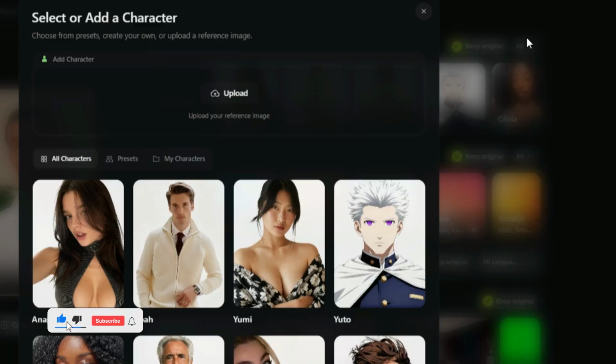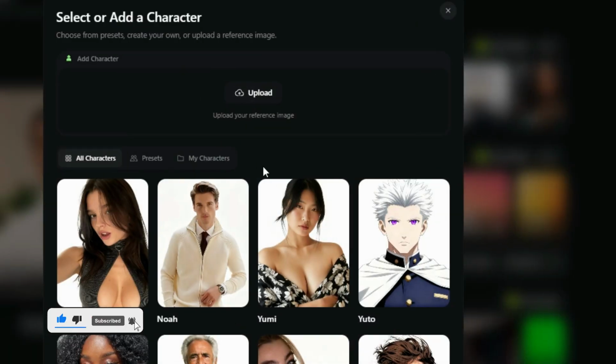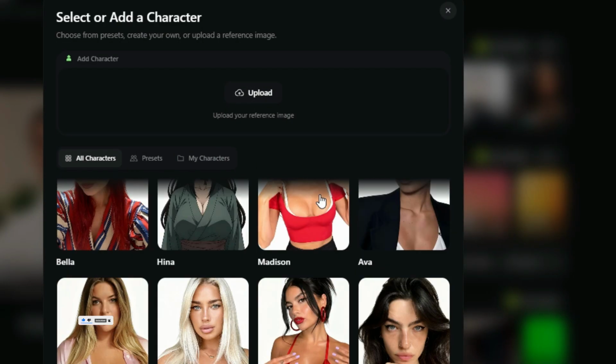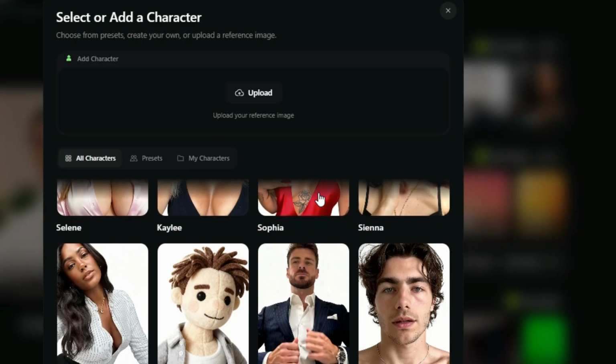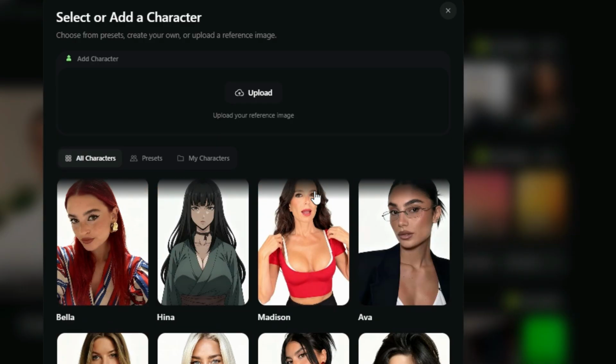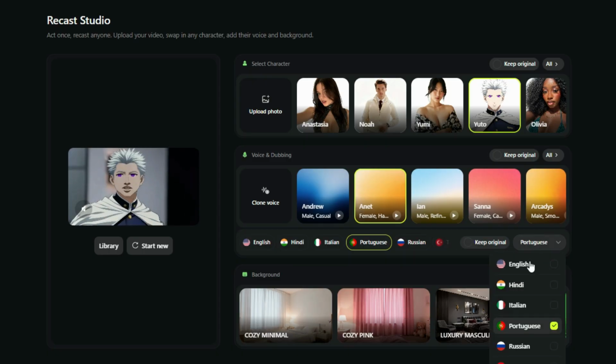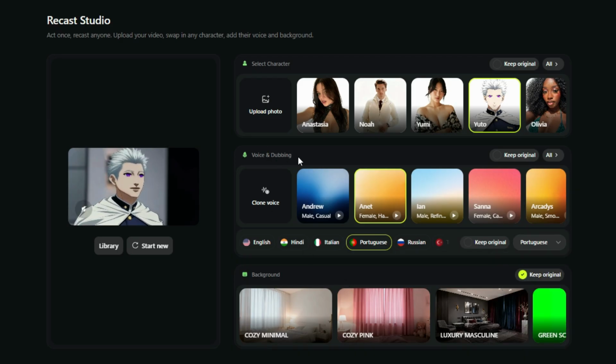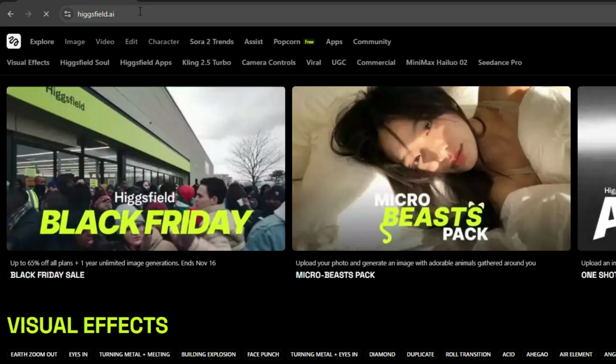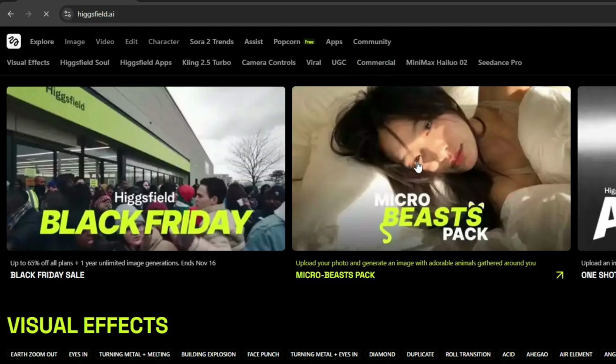You can turn yourself into anime characters, cartoon characters, actors, creatures, or anyone from their 30+ presets with just one upload. You can change your background instantly with 4 premium scenes, clone any voice, auto dub your video in 6 languages, and do everything in one flow. Alright, let me show you how easy this is.